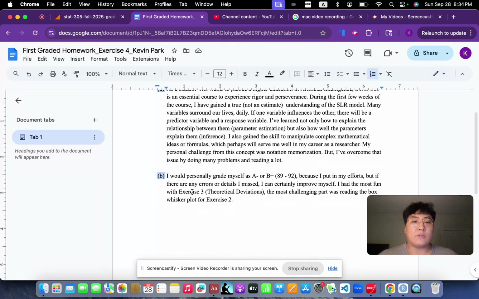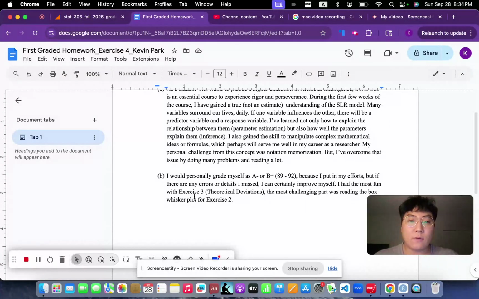Part B on exercise 4, I would personally grade myself as an A minus or B plus, somewhere around 89 to 92, because I put in my effort and worked hard on it. But if there are any errors or details that I missed in my answers, my solutions, then I would take that as an opportunity to improve myself, so that I can get an A on the next homework.